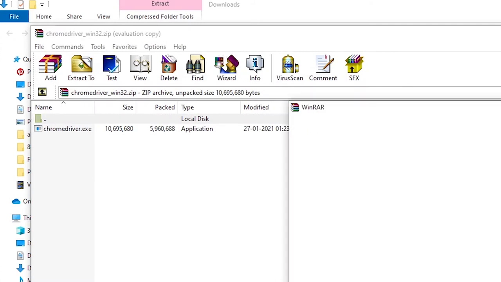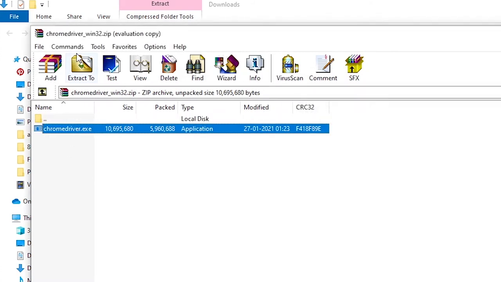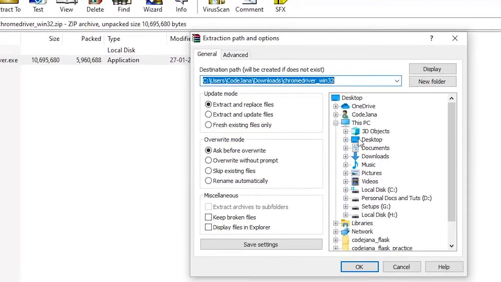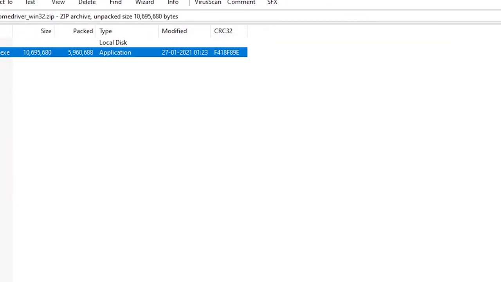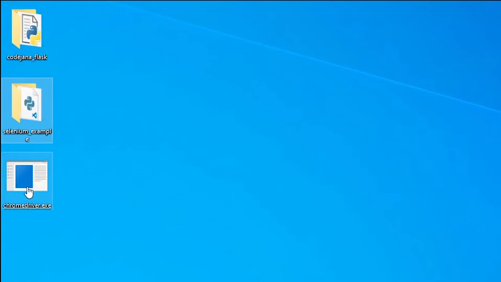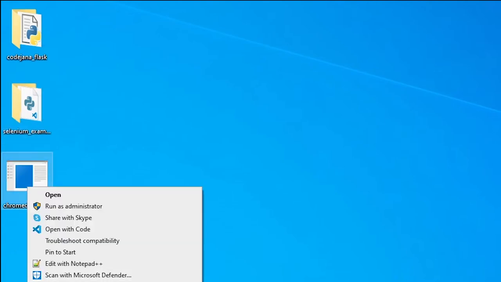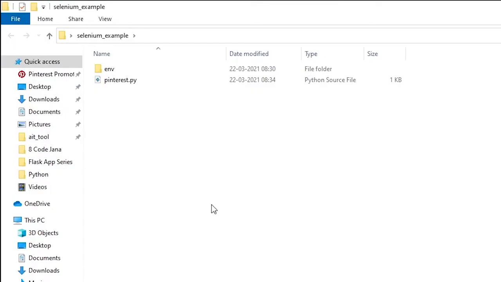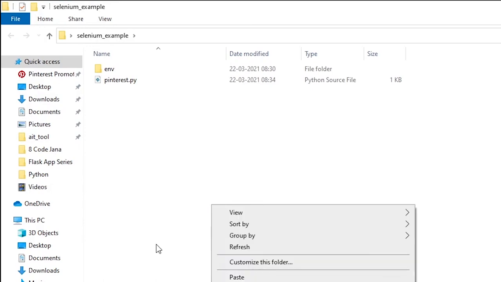And for now, just for now, I'm going to extract it to desktop because we need to move it inside our project. So on desktop it goes. Wonderful. Now we are going to cut it. And if you want to keep things organized, you can create a web driver or tools folder and paste it inside of it.